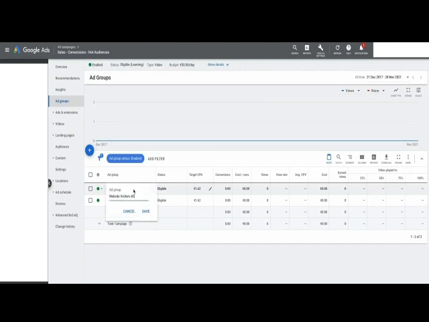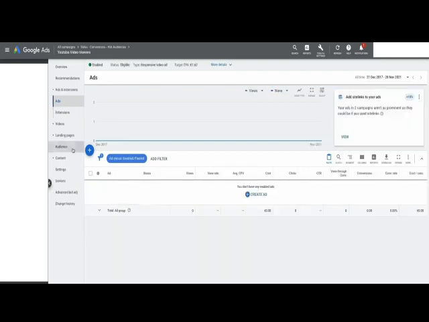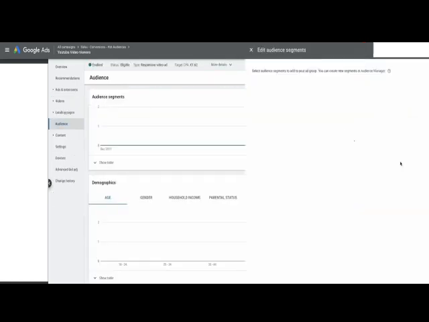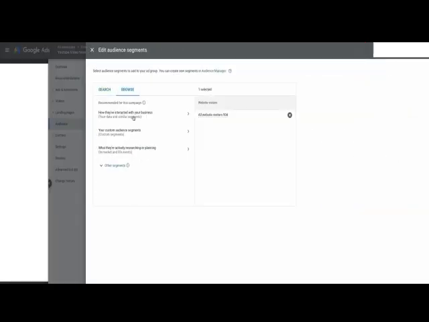I'm going to rename it to YouTube video viewers. And I'm about to click on it. Go under audiences, click on edit audience segments. You want to go on browse, your data here, YouTube users, and you can select your audience here.